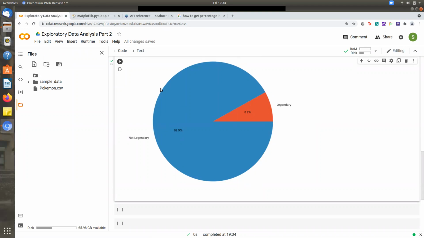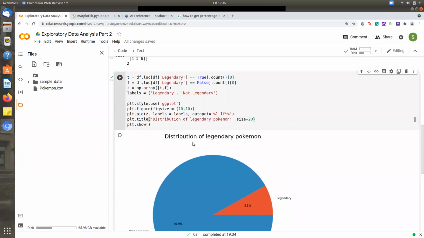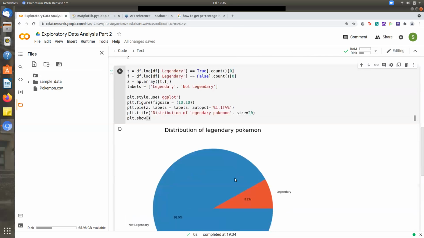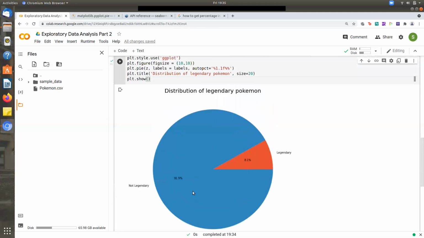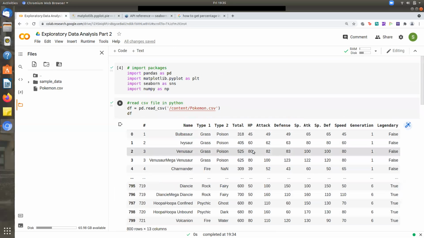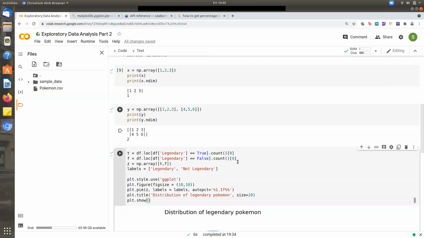So we know that most of the Pokemons are not legendary and only some Pokemons are legendary, which makes a lot of sense because they're legendary, they have to be less in number, right? That's what is unique, that there has to be something unique about the legendary Pokemons. So I think that's it for the pie chart. Let's explore something else. Let's try something called a scatter plot.